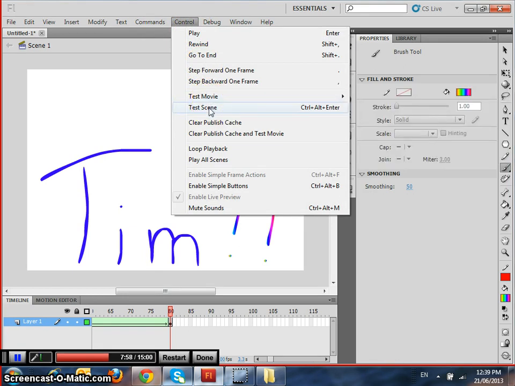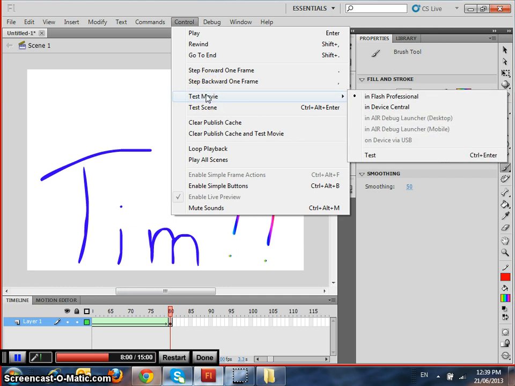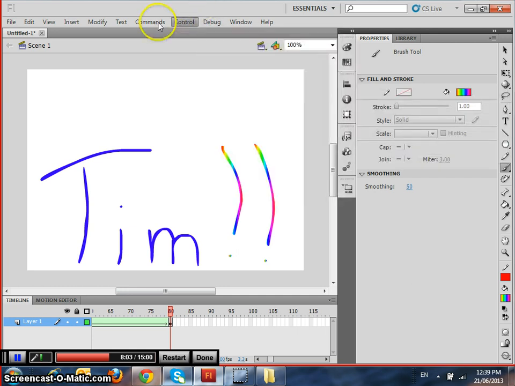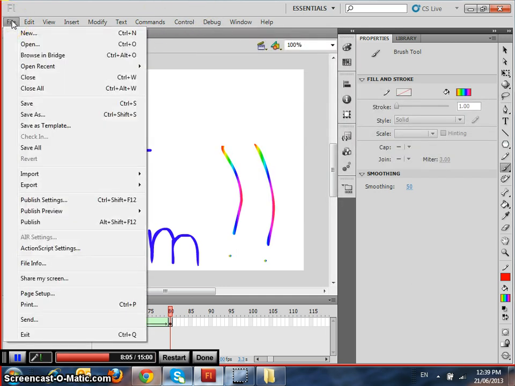The last thing I might do is actually go up to Control and test the movie. Actually, I want to publish this movie. I remember how to do that. Here we go.